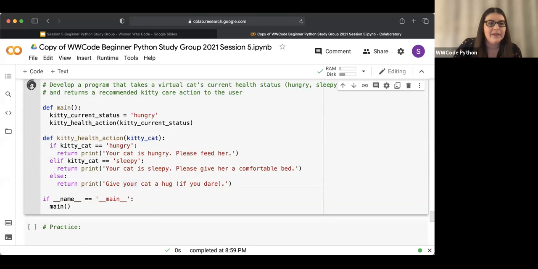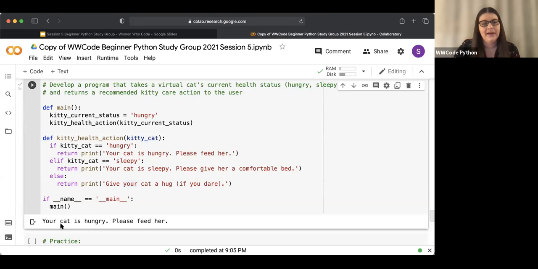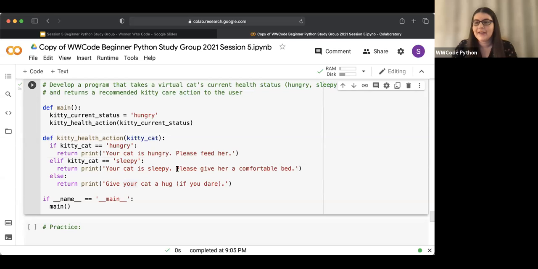So basically, let's run this. So you can see your cat is hungry, please feed her. So I know that's kind of a bigger example than we've been using, but the same concepts are there. So we're passing a parameter here. We're then evaluating that value. In this case, we did if else statements, and then we're returning one of those values back to print.